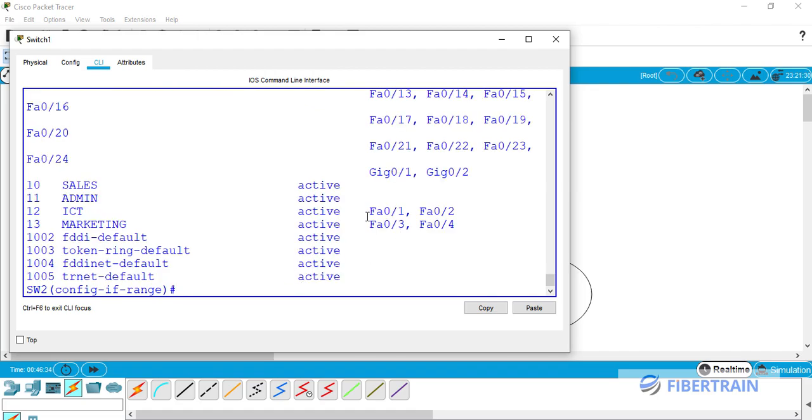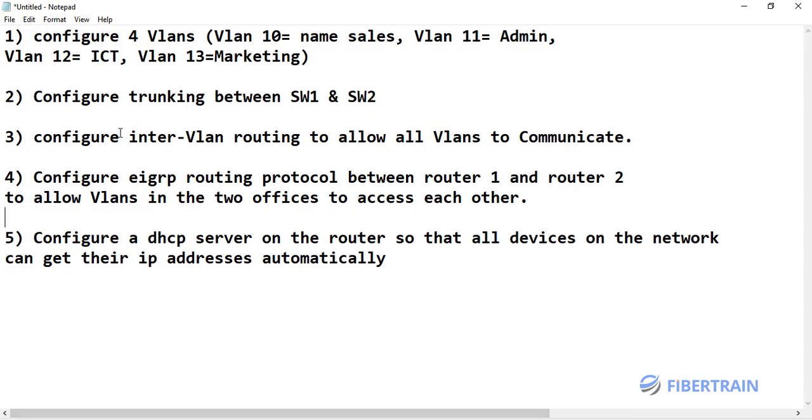All right, so you see what we've been able to achieve. Port 1 and 2 on this switch belongs to ICT department, and that's VLAN 12. And port 3 and 4 belongs to marketing department, and that is VLAN 13. So I think that task number 1 has been successfully completed.